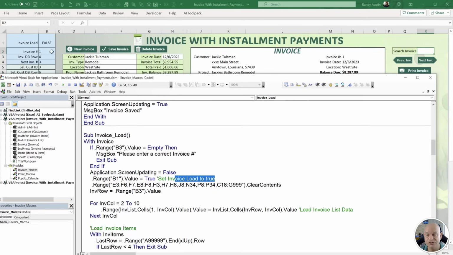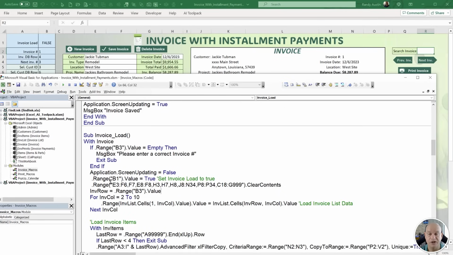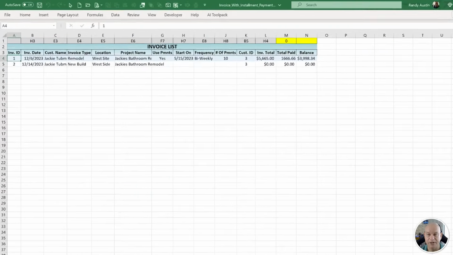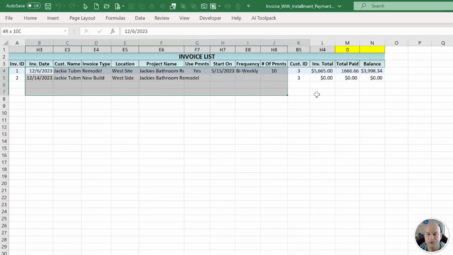We're going to set the invoice load to true. So B1 is going to go to true. We're going to clear out a bunch of cells located with the invoice. We want to clear everything out. We're going to set the invoice row, a long variable, to whatever's in B3. That's the database row. We're going to run a loop from 2 to 10, and this is going to use data mapping. So we're going to look from 2 all the way to 10.